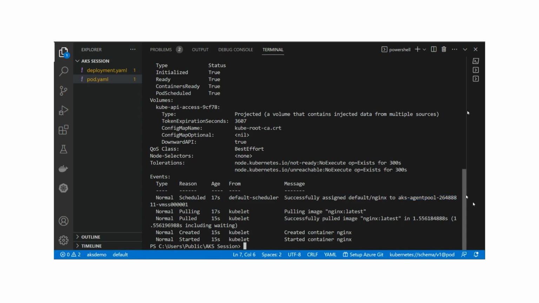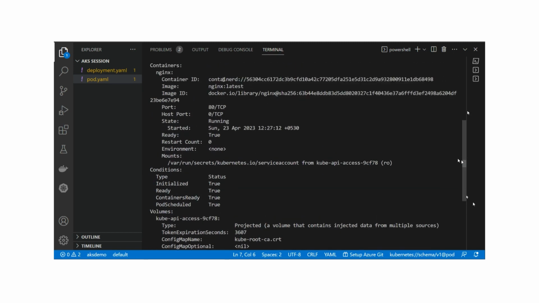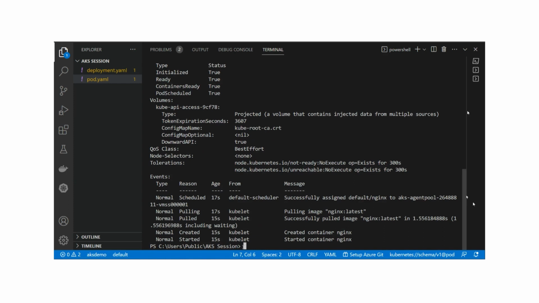Okay, now it is pulling the image. Which is pulling the image? Kubelet is pulling the image. The image name is this. Kubelet successfully pulled the image, and then Kubelet created the container and started the container. Inside Kubelet only containerd is present, the Docker runtime is present. So that's why it's giving the name of kubelet.